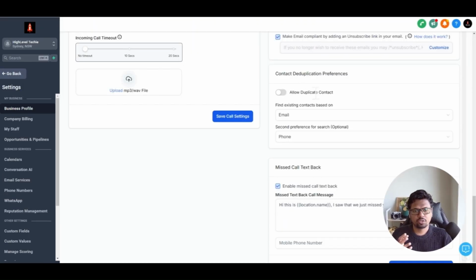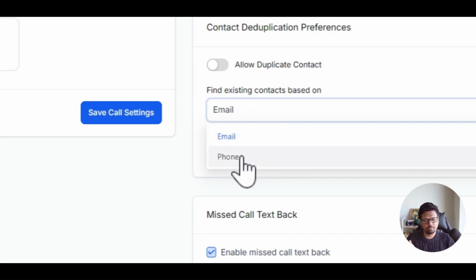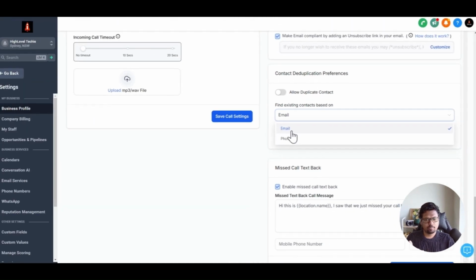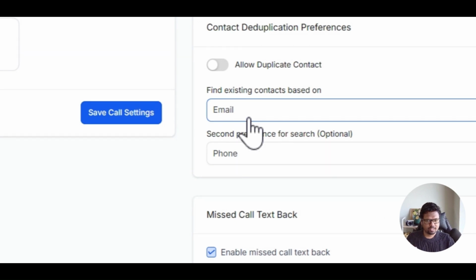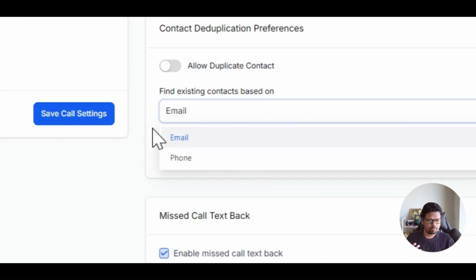Now we are moving on to the contact duplication preference. If you want to allow duplicate contacts, this is where you set that up, and how the system knows if it's a duplicate contact or not. The system checks if it's a duplicate contact based on either email or phone number. For now, by default, email is set here. You can set that primary preference to phone and then change the secondary preference to none. It's up to you, but ideally you look for duplicates using email and then the second preference will be given to phone. If you want to change that, you just need to change it from this drop down here.